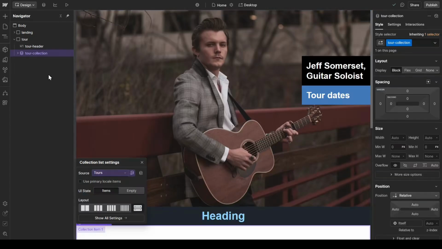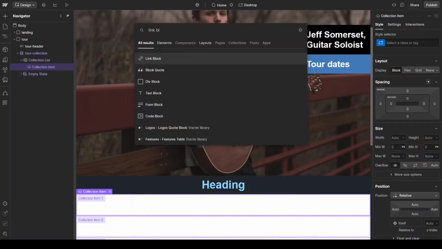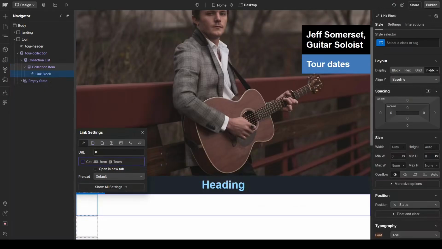If you notice the Tours collection class, you will see a drop-down icon. Click on the drop-down icon. Click the drop-down icon for Collection List if it's not open. Click on Collection Item below Collection List. With Collection Item selected, use the Add Elements shortcut with the search bar open, and type link block.